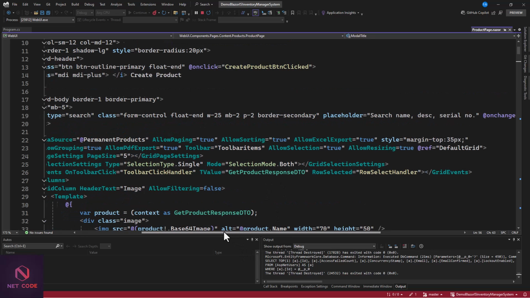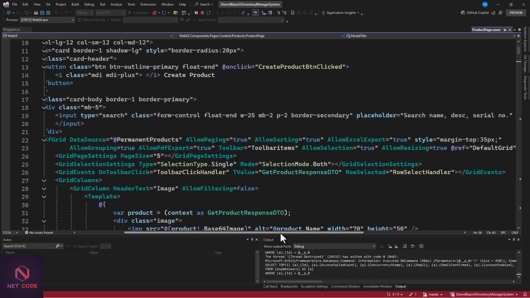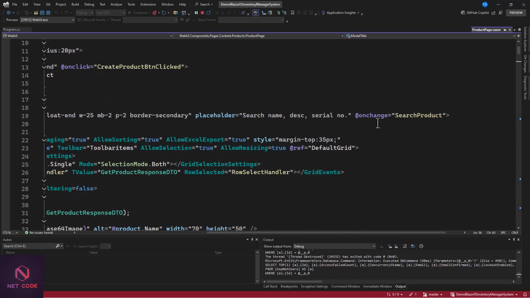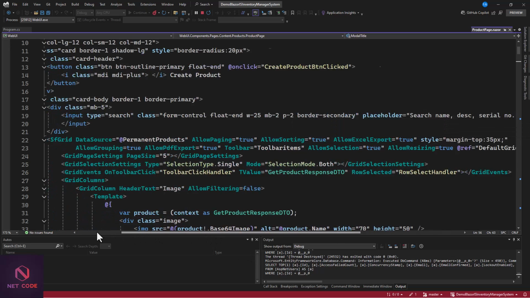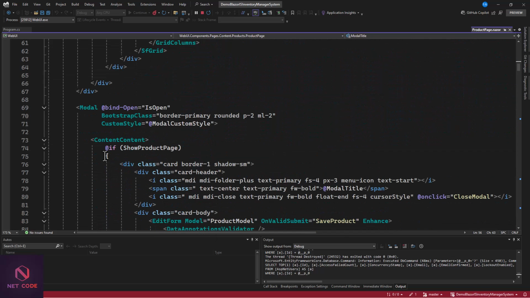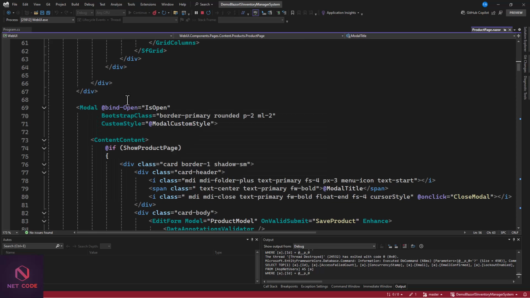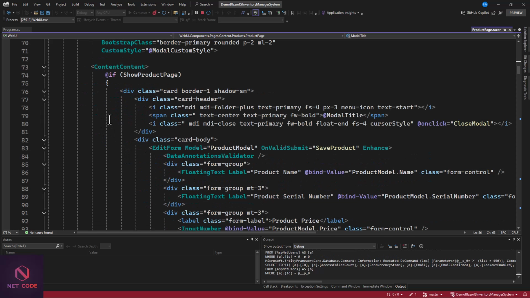And now from this we also have a search bar on top, and as soon as the value changes, I want to call this method to make a search. Now when I come down here, we have the model set in here. This model is coming from Netcode-Hub. As you can see, that's the model that I created. Now this model is bound to open, and in that I made a custom. This model is very flexible. You can customize the model to suit what you want.